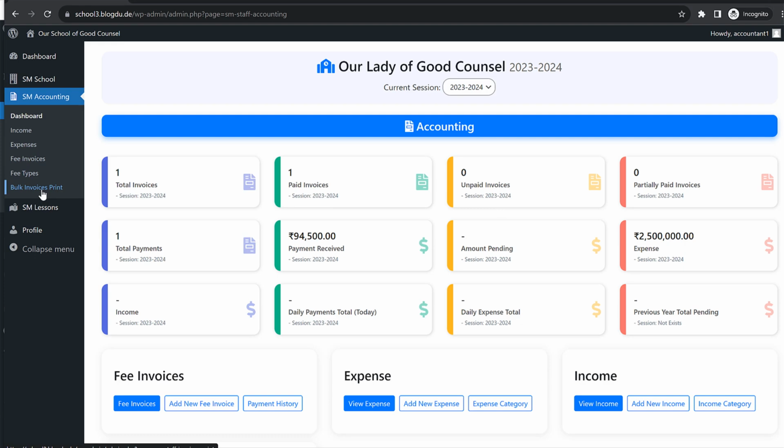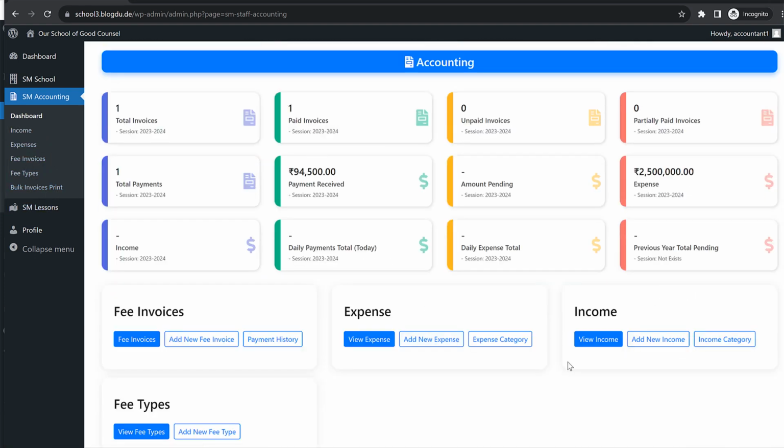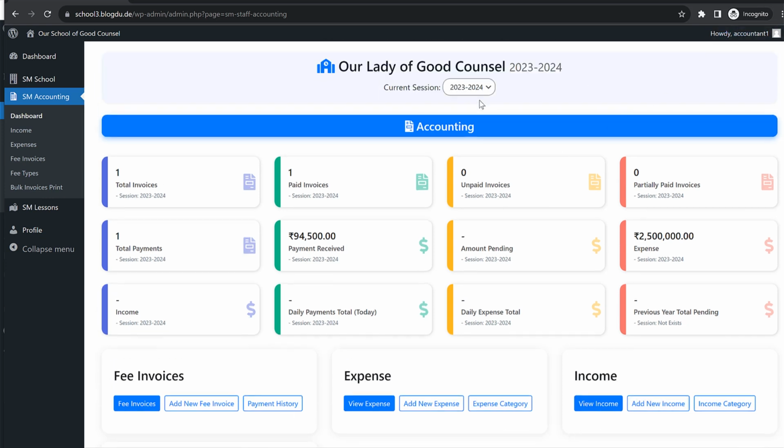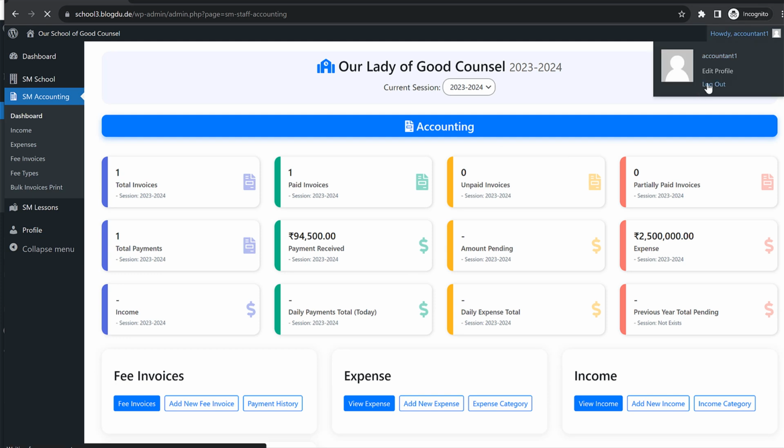They can invoice, they can bulk print all the invoices, and they can do all these things. They can manage expenses, invoice, they can manage incomes, fee types, and all those things. We have seen most of the things earlier. Now let me log out.